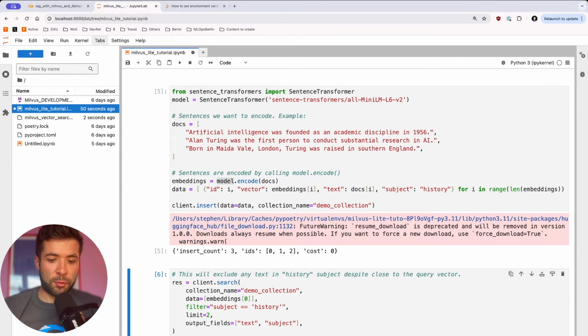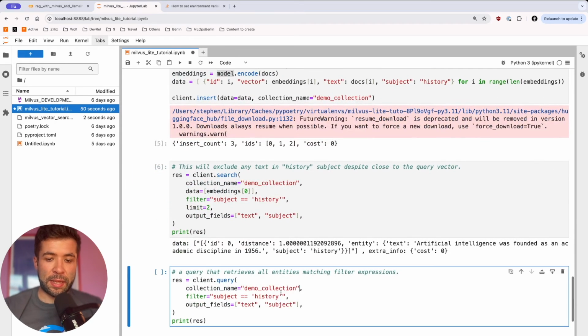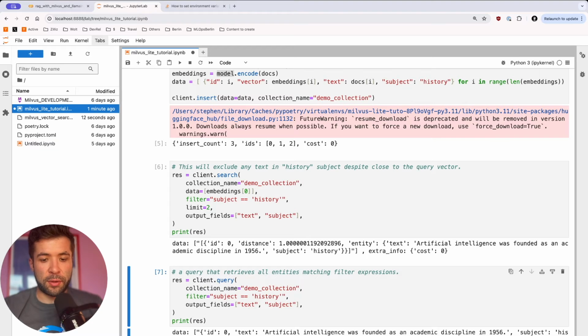Then here we can run a quick vector search using the embedding that we just created. And here we can then also filter through filter expressions, which allows you to then retrieve everything with only filtering for like different subjects, for example, here.